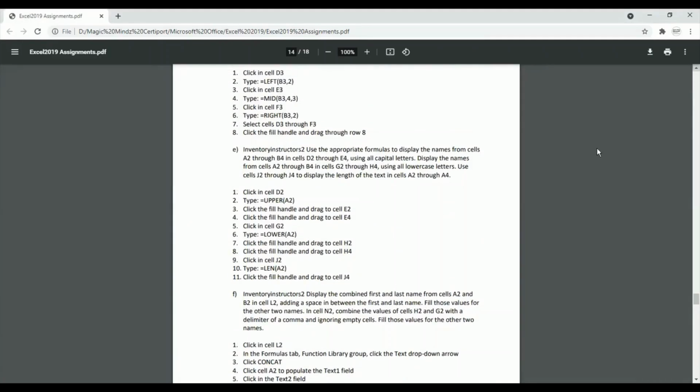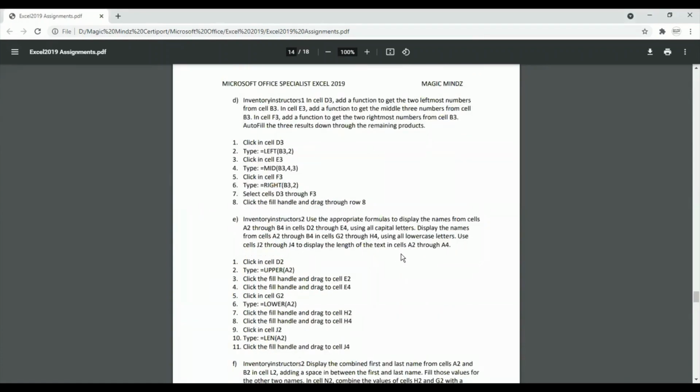Let's start with E. I think I did till D, right, left, and middle. Yes. So we're looking at question E, which is again inventory instructor 2. That's what he says.